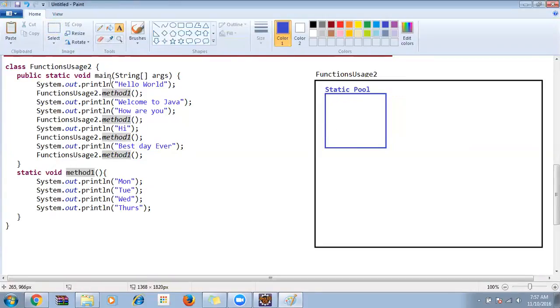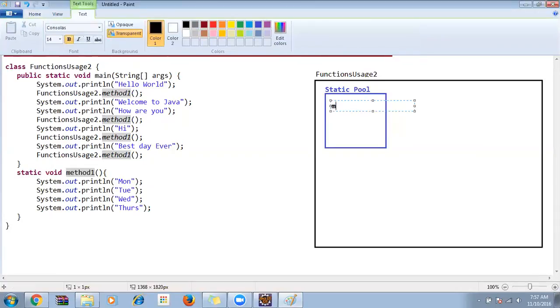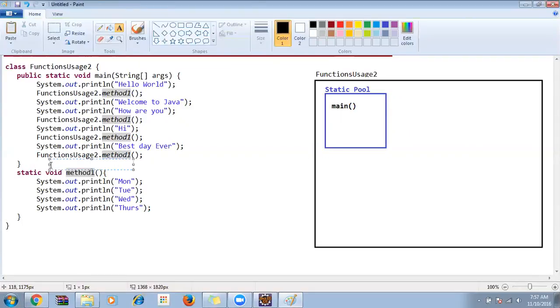Now, what are the things? It's a main function. Then after that, my static void method 1, because this is also static over there. So this method also will be loaded. Okay. So these 2 things will be loaded right now.